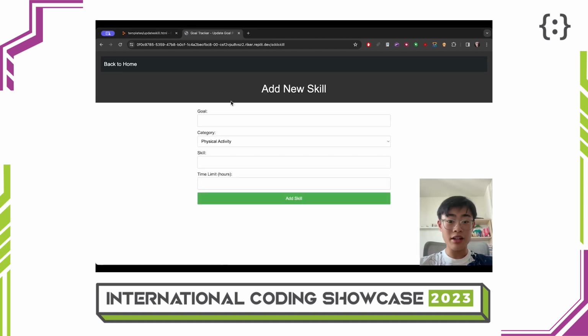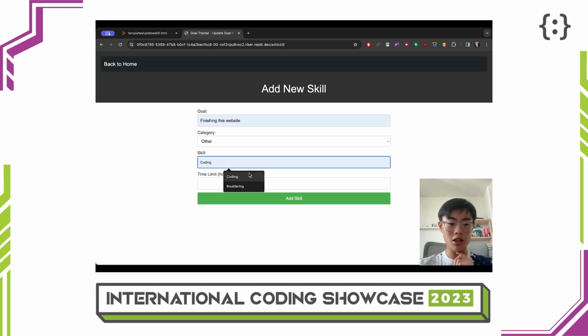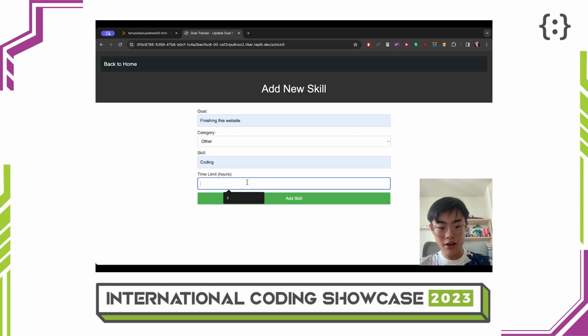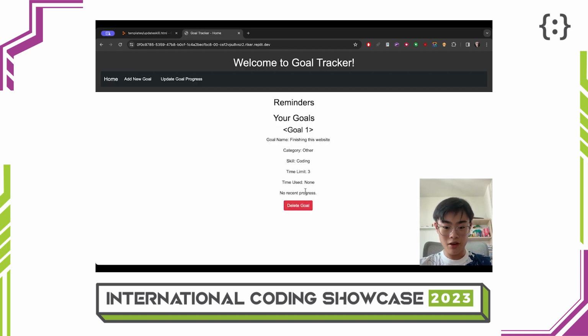So when you go to add new goal, well, skill, or whatever you want to call it, you can add any goal you like. So let's say you'd want to finish this website. That would not be a physical activity, arts and crafts, language, or music, so it goes in other. The skill itself would be coding. And let's say you gave yourself 3 hours. Then it would display here, and you can delete the goal.